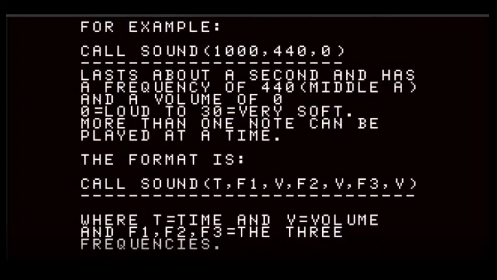Sound continued. For example, call sound 1000, 440, 0 lasts about a second and has a frequency of 440, middle A, and a volume of 0. On the TI, 0 is the loudest sound you can have, and 30 is very soft. More than one note can be played at a time. Okay, so let's try that. Call sound 1000, 440, 0. So I'll break it, function 4.